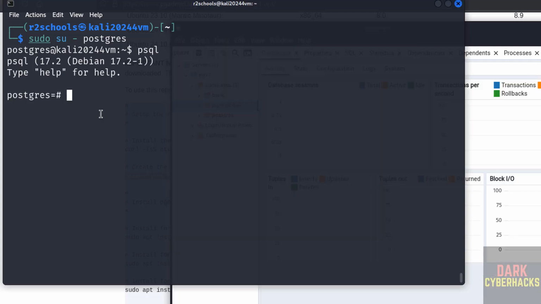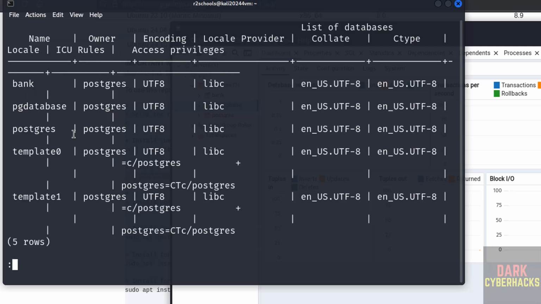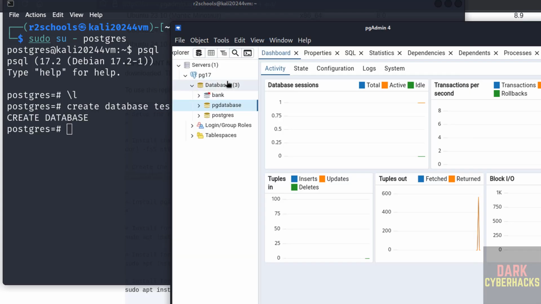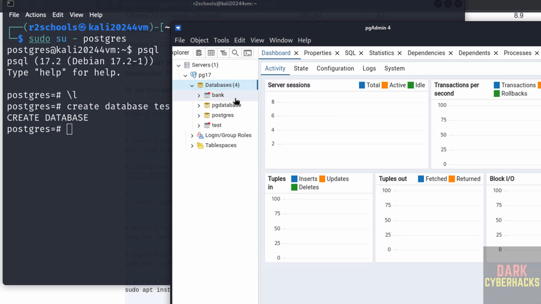We can also verify with \l. See, the new database pgdatabase is created. You can create a database and verify in pgAdmin. Test. See, the database is created, but it is not showing. Right click and refresh. See, the new database is there. But this is desktop mode.